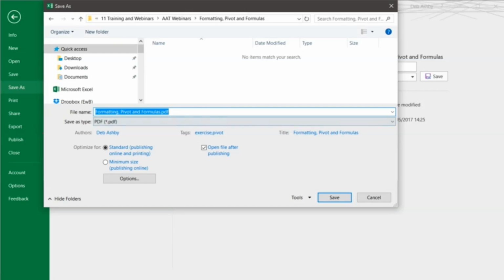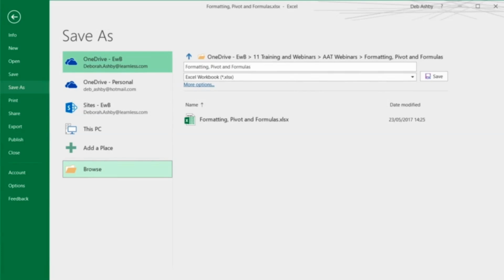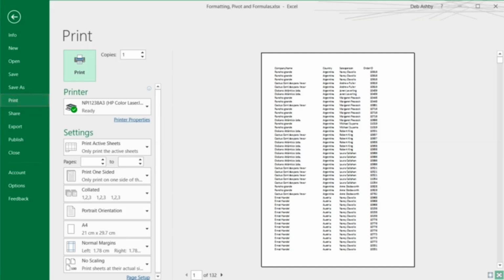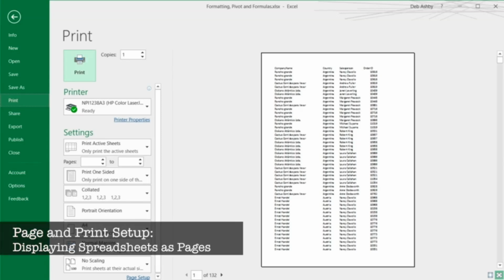If you save a workbook in one of the compatible formats, Excel will warn you if you have used some functionality that is not available in the previous version. Print. The Print section combines print settings and printer properties with a print preview. Once you have set the settings and properties as required, a Print button allows you to print your workbook. Detailed printing setup is covered in the unit Page and Print Setup, starting with the Displaying Spreadsheets as Pages module.